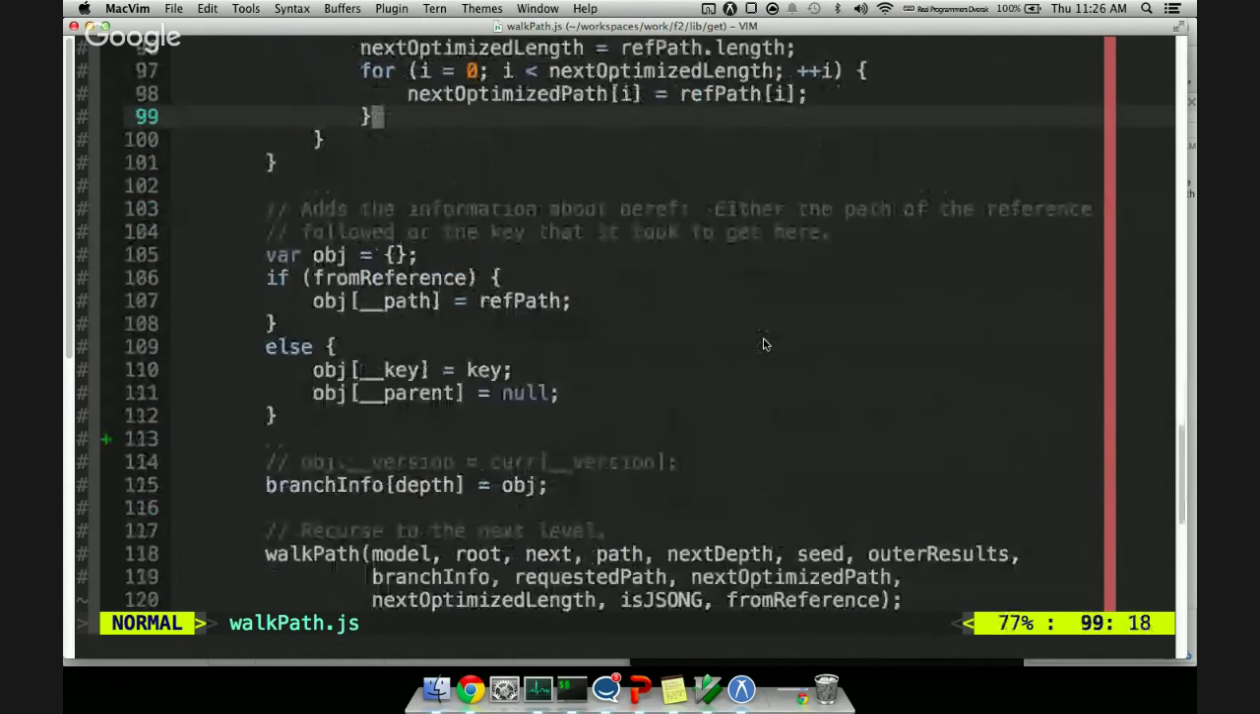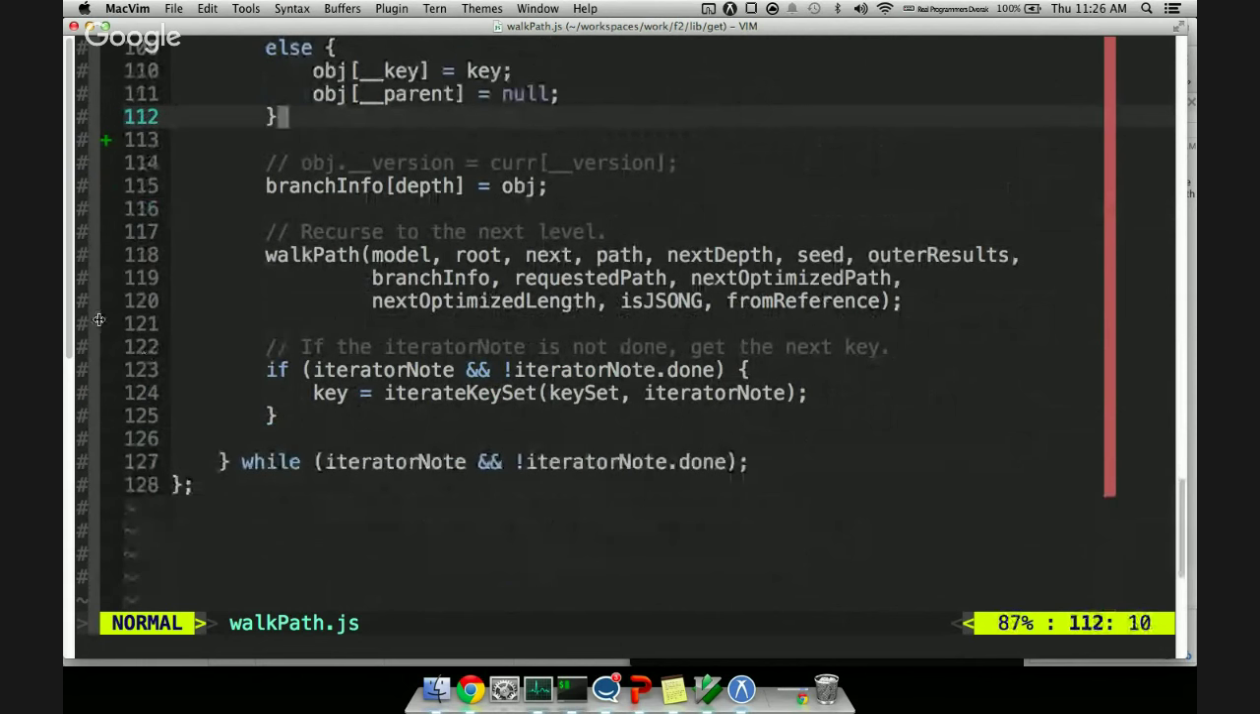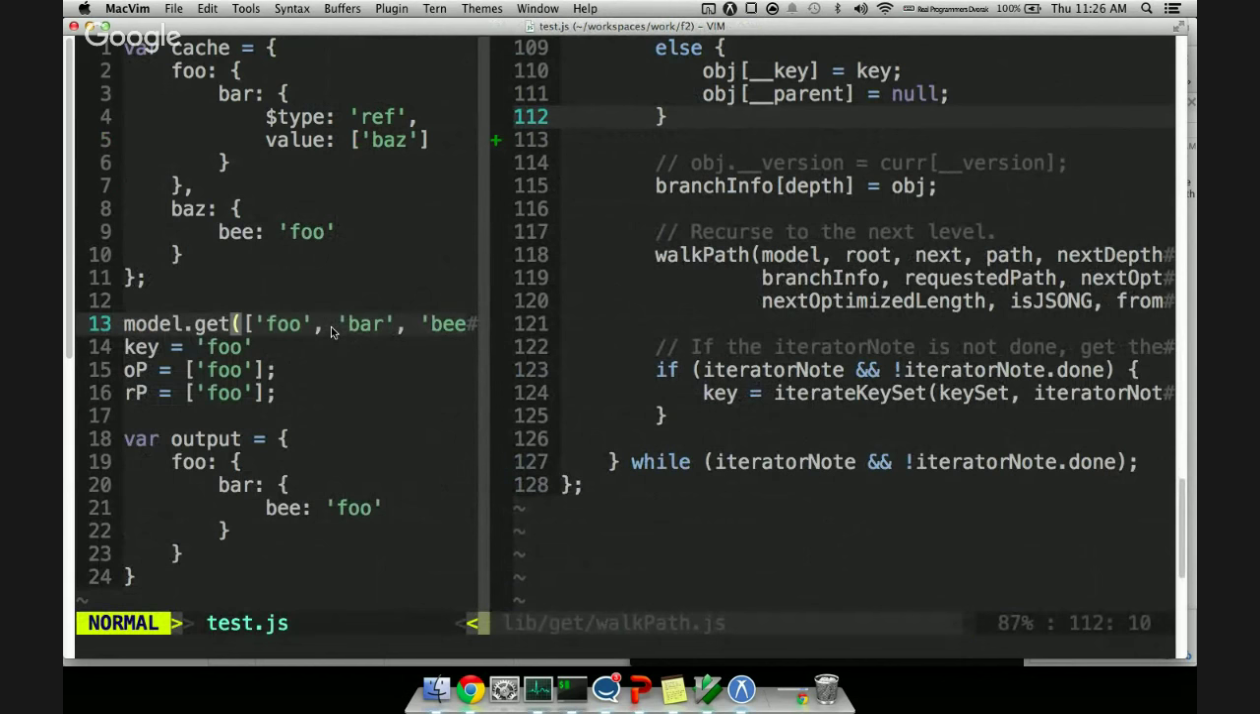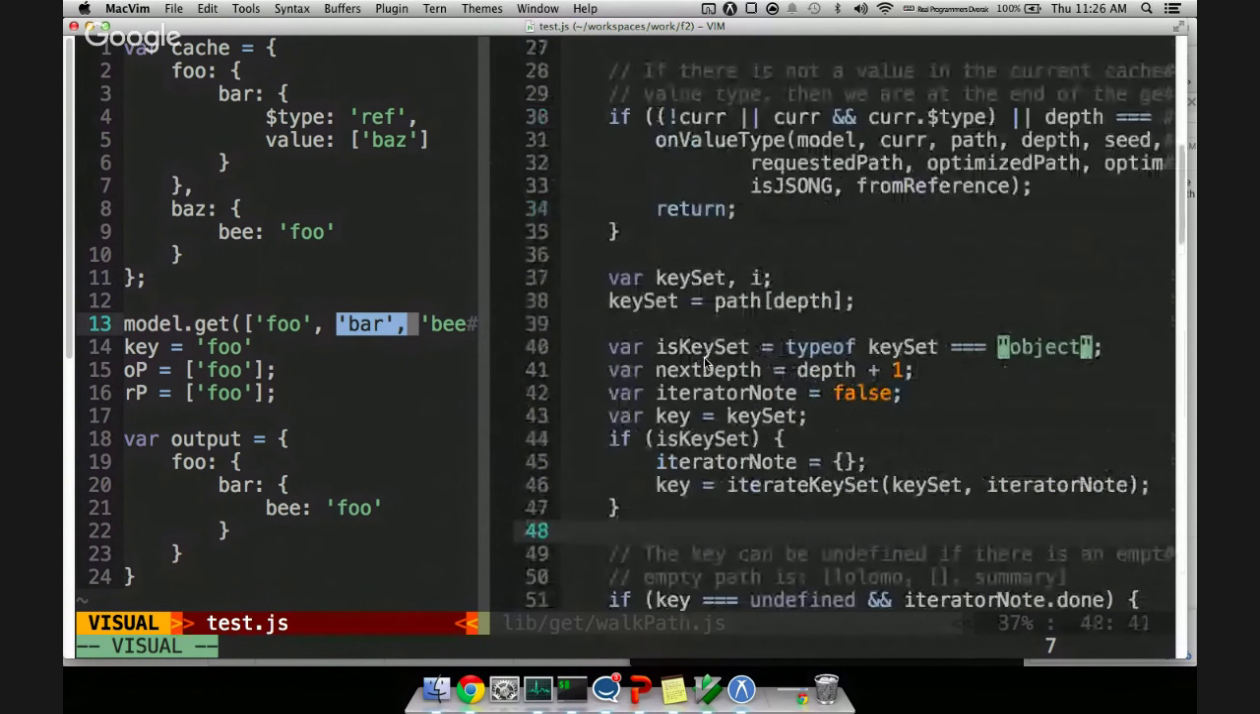So now we do our next walk. We just got done evaluating foo. Now we're going to do bar. And bar is a reference, but let's just get up there. So now we get up there.